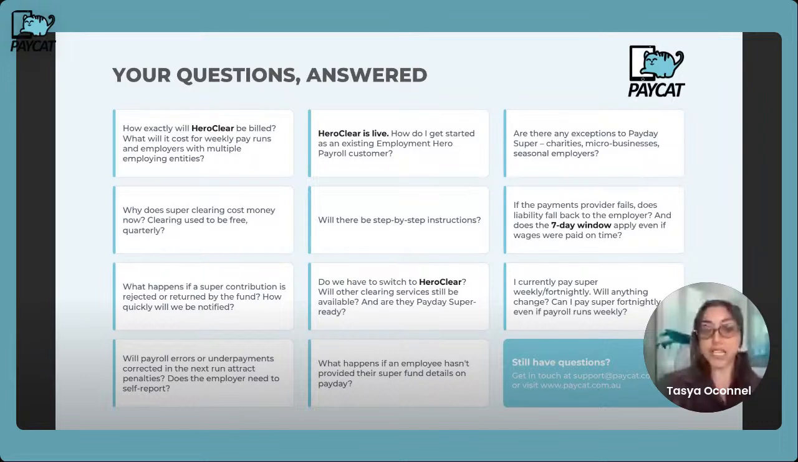Does the 7-day deadline still apply if wages were paid on time? Yes, the 7 business day clock starts from your payroll event. So paying employees on time doesn't delay the Super obligation. Wages and Super are now closely linked, so both need to be completed within the required time frame.